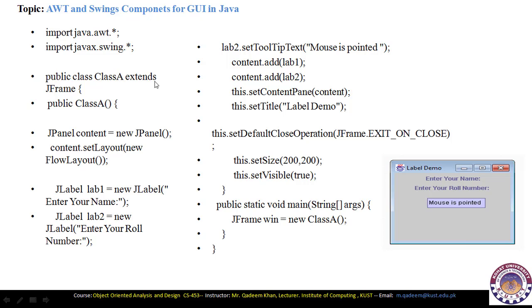Dear students, this is an example of Java code for creating two different labels. Now this is the output. Enter your name, it is the first label. Enter your roll number, this is the second label. In the first label you can see that just a string appears, and in the second label you can see that when the mouse is pointed at it, a tooltip appears. For example, if I place my mouse here, this tooltip appears, and this is the full window.